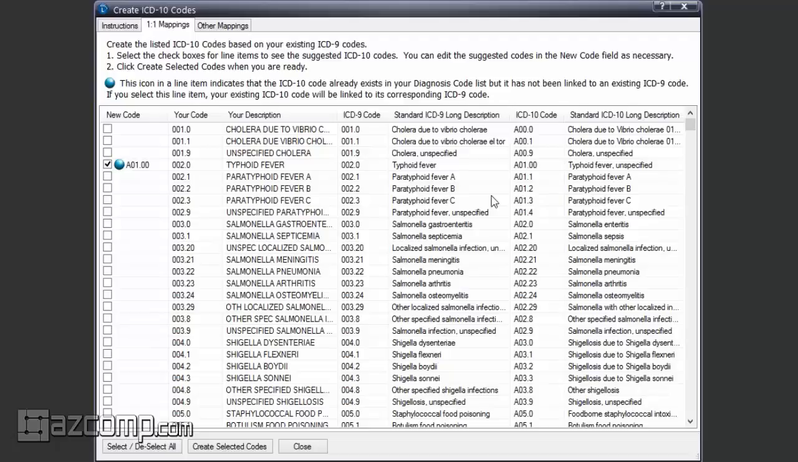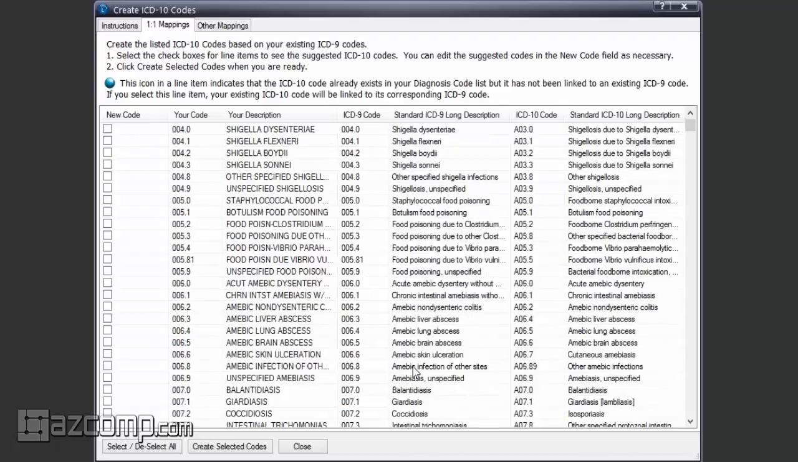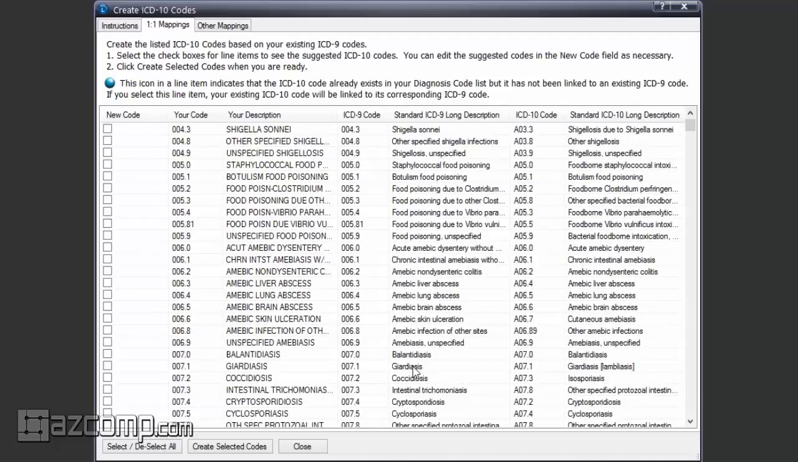But on the downside, if you look through this list, sometimes there is a one-to-one match where it's straightforward like this, like typhoid fever. But if you look through here, by and large, it's going to give you what we call the unspecified codes. I don't want anyone to go away with the impression that all you need to do is use this mapping tool and you're going to have every ICD-10 code that you need in your system. By and large, it's going to map you to what we call an unspecified code.